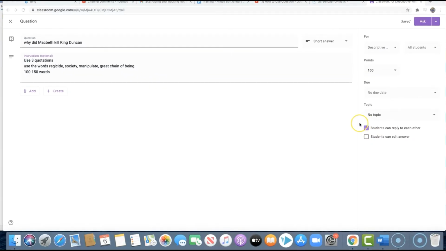You have an option of deciding whether students can reply to each other or not. Probably in the first instance you want to make sure that the class can't interfere with each other, so you might uncheck that. Or at a later stage you might want them to comment on 3 or 4 of the answers, in which case you will enable that. You will allow them to edit it if you want them to change an answer after you've read it.